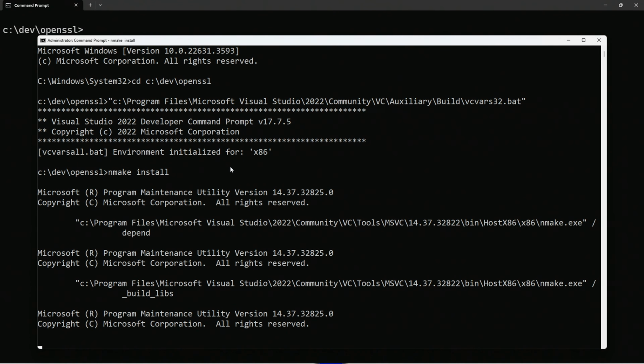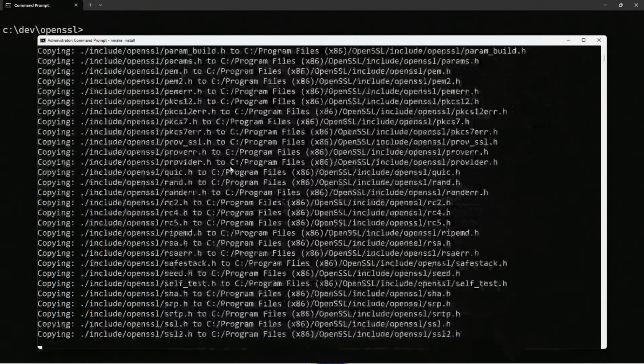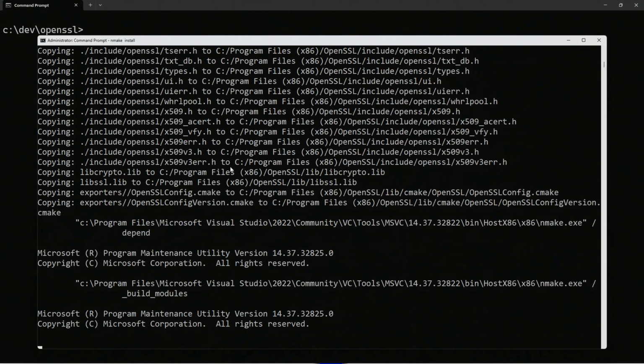This will take a few minutes to run, but after it gets done running, then in your program files you will see an OpenSSL folder that has the build within it. And this is the build that you're going to want to use for JavaCard development.